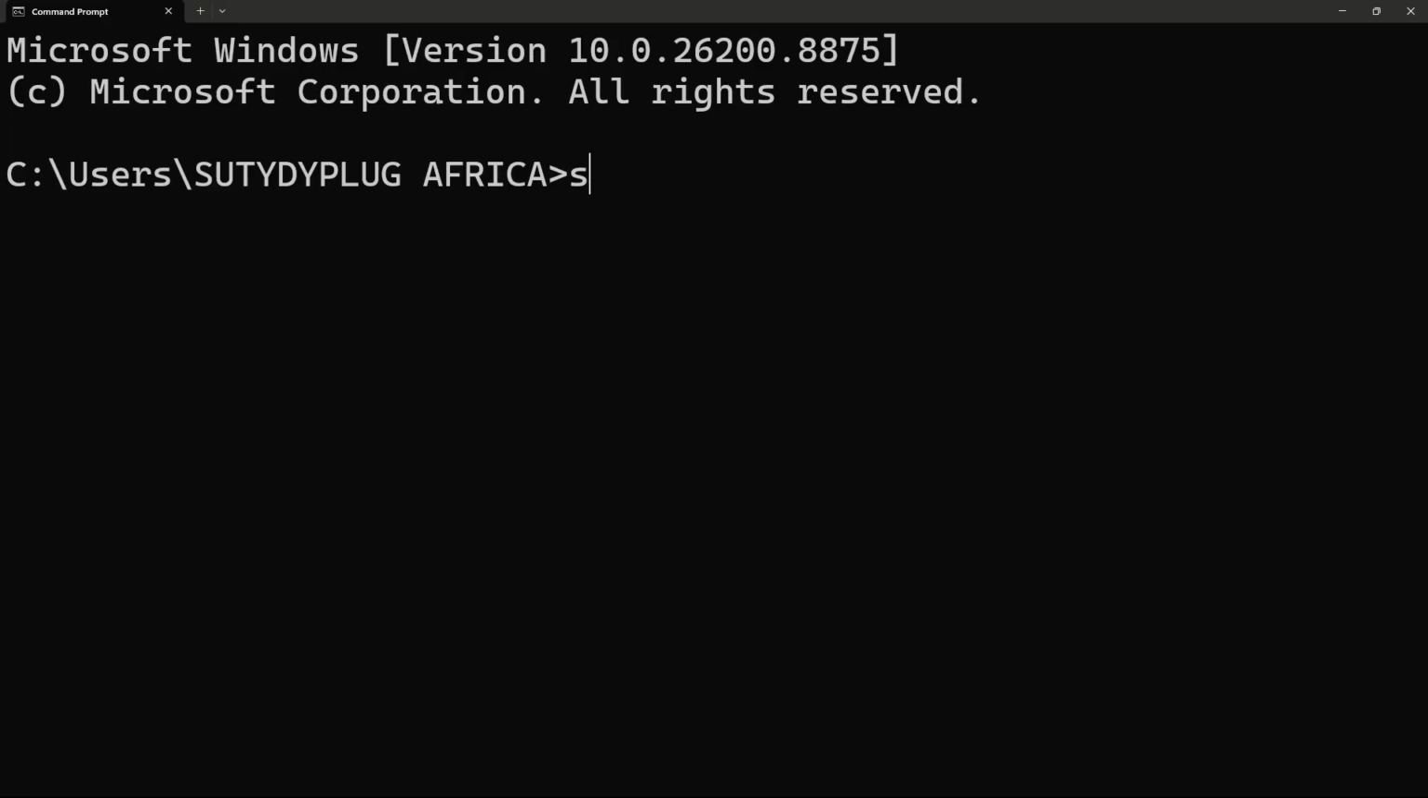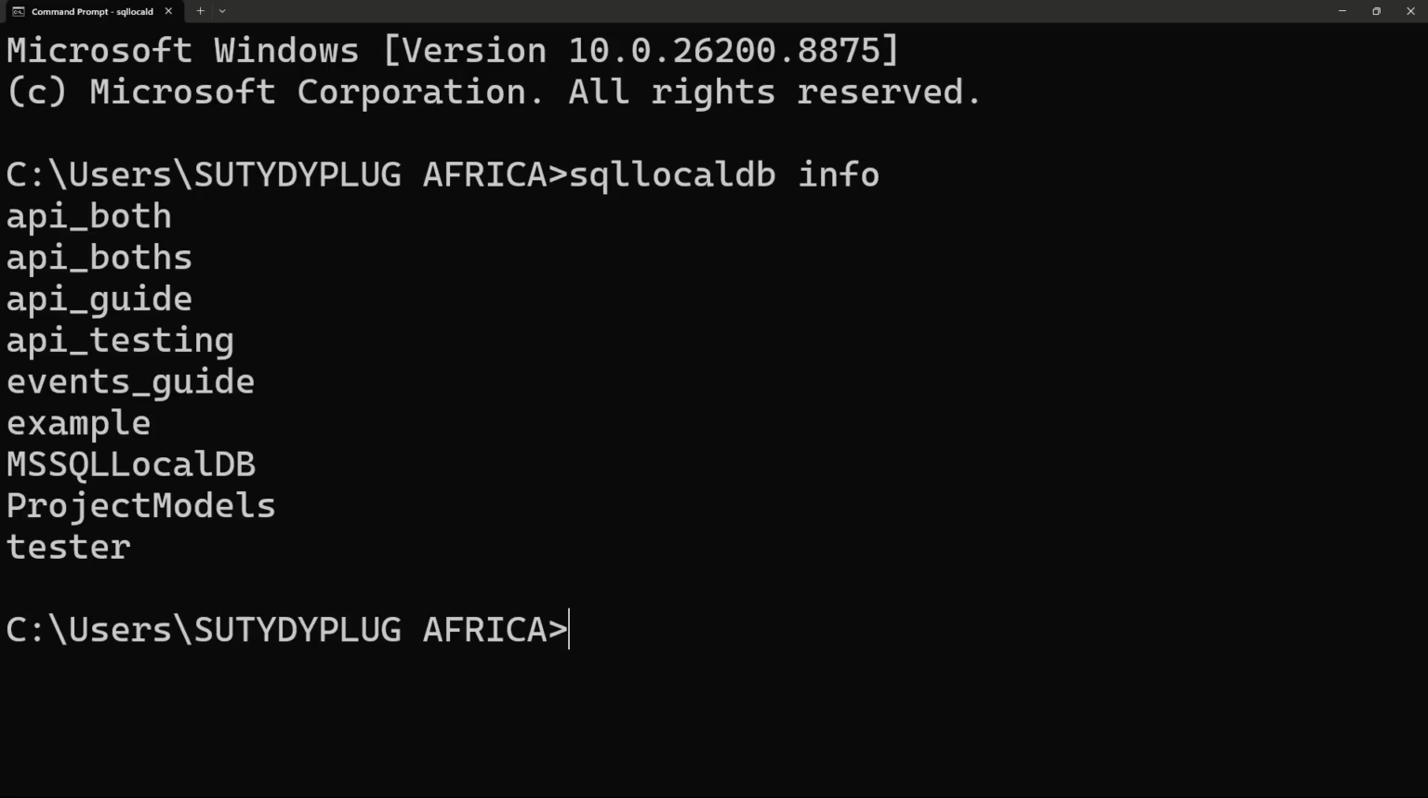Now you're going to type SQL. You don't put a space like this. No, you don't do that. It's one word. You're going to type SQLLocalDB, and then you're going to put a space and type info. So now you're requesting the list of the instances that you already have. Since we didn't create an instance, or since we're starting with this, you're going to get 2 instances or 1 instance. So you're going to press enter after that.